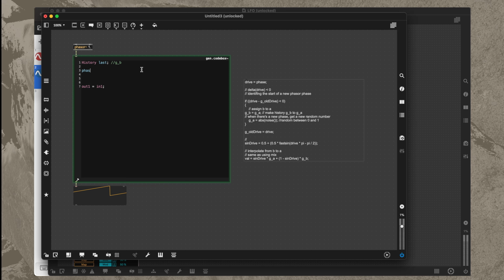Then we'll define a phase, which is in 1. And then we're going to take the delta of that, and so we'll call this pulse, which is basically going to be the phase reset. And we'll say a pulse is the delta of phase is less than 0. And if I send that to the output, you can see we're now getting a nice pulse train.